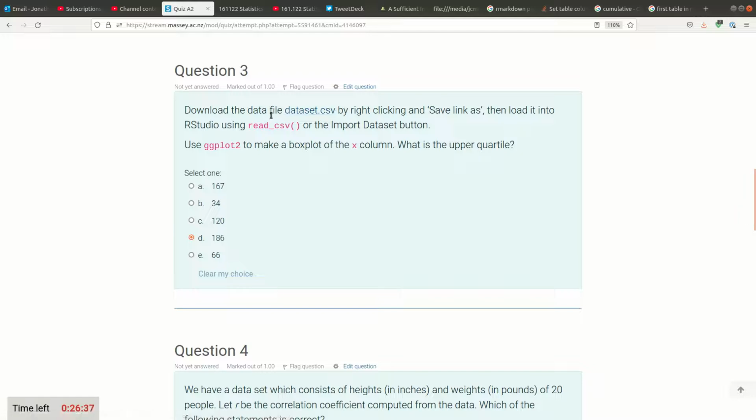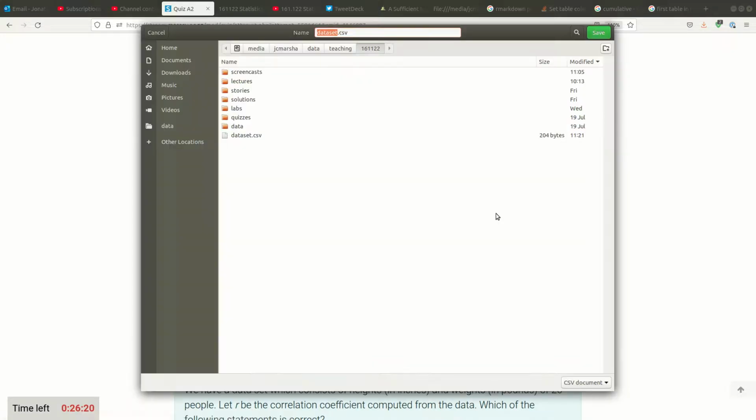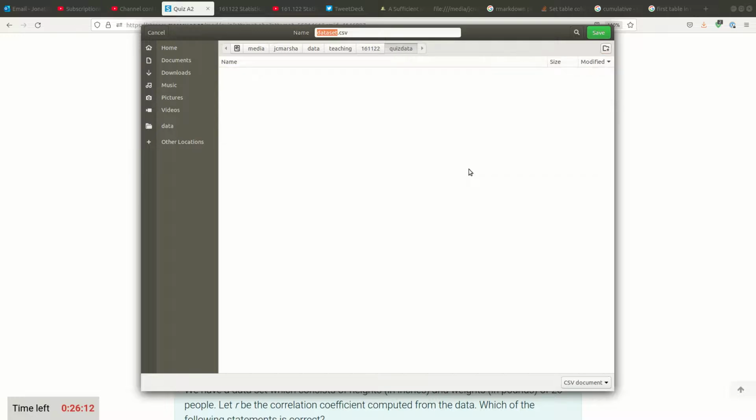It's asking me to download a data file and then use ggplot to make a box plot and figure out what the upper quartile is. So how do I do this? Well, I'm going to right click on the link there and save link as. And then I'm going to put it somewhere that I know where it is. So in this case, perhaps I'm going to add a new folder, which is going to be quiz data. Okay, and then I'm going to save it there.